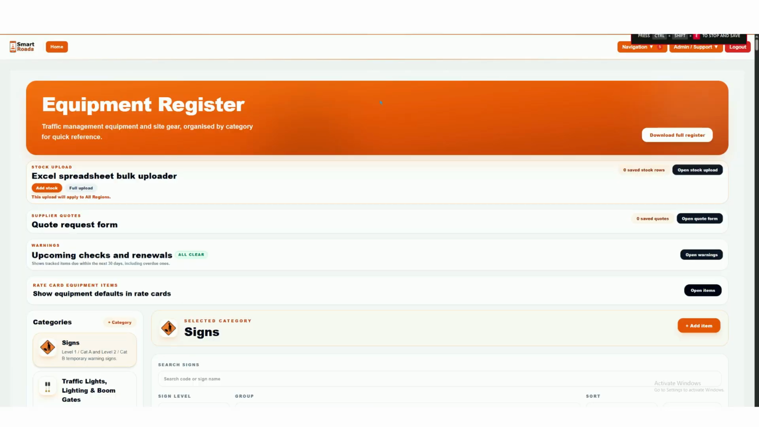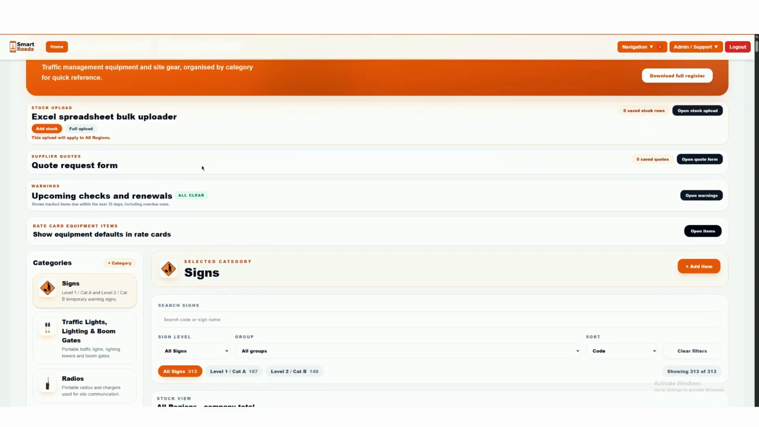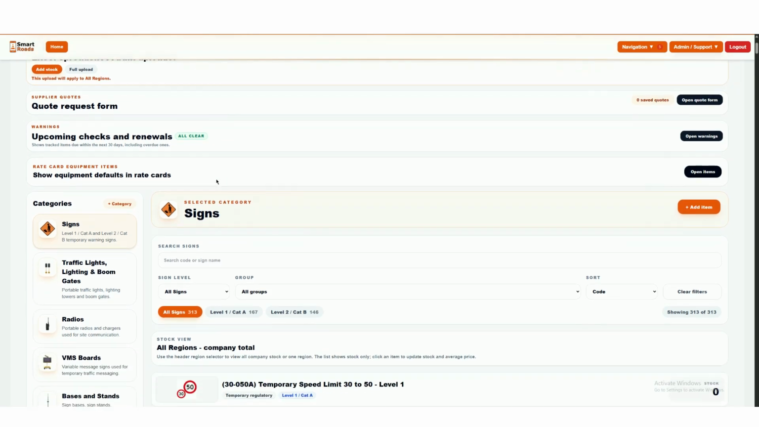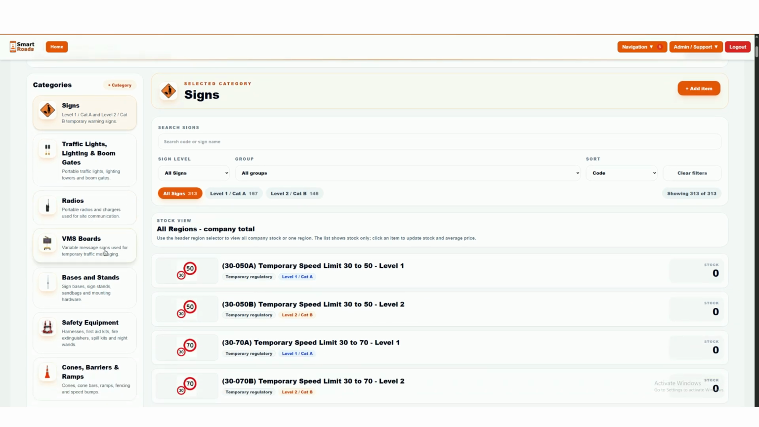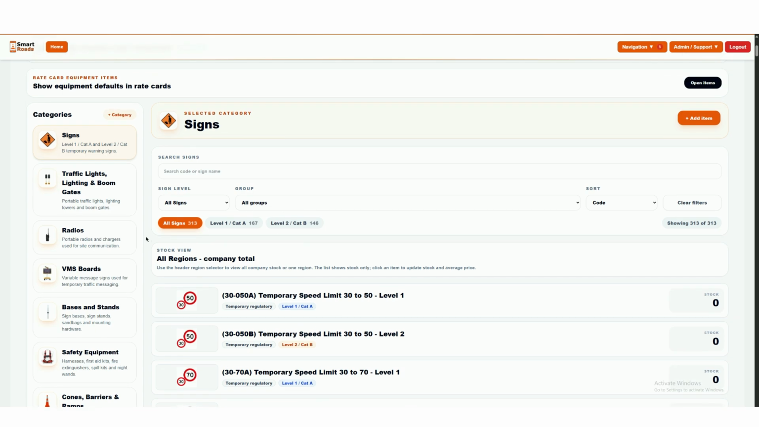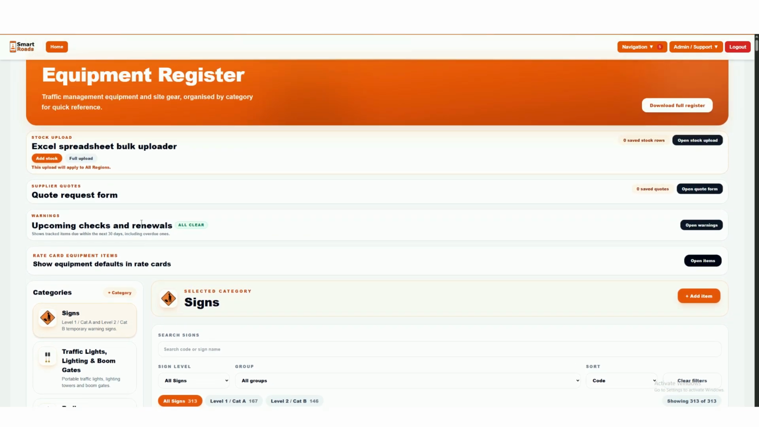Equipment Register. The Equipment Register is a central system used to manage traffic management equipment, stock levels, supplier quotes, renewals, and default rate card items. It helps companies organize equipment by category, track inventory, and manage stock updates across all regions. The page is divided into several sections to make equipment management faster and easier.